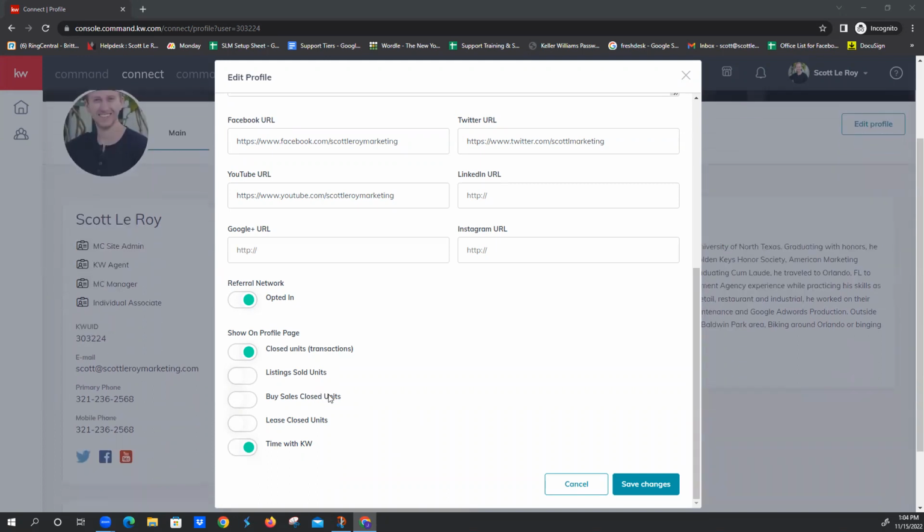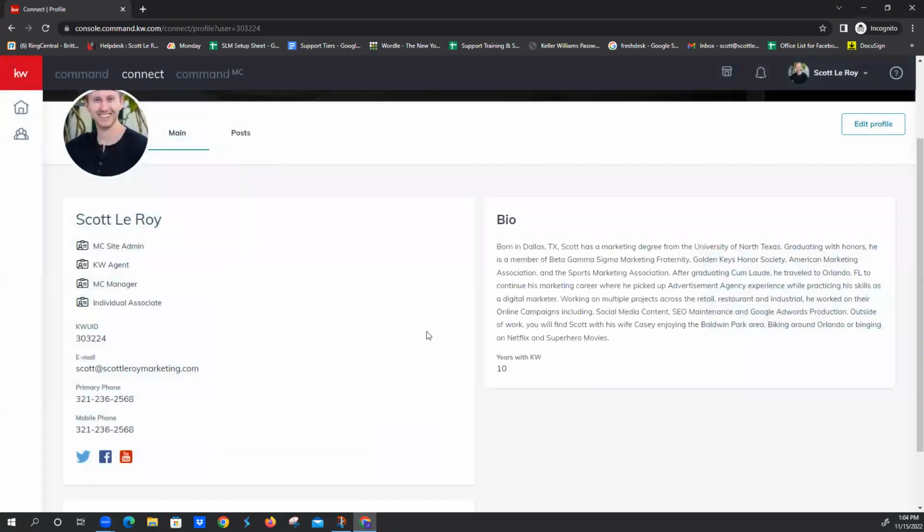So I just wanted to give you a quick overview of that KW Connect profile. And if you made any changes, click on Save Changes in the bottom right-hand corner. I'm going to go ahead and click on Cancel.